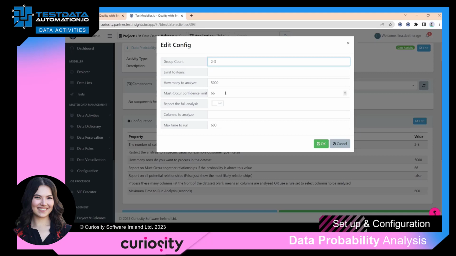For the must-occur confidence limit, if the analyzed probability is above this value, it will provide a value of must-occur for the relationship. The report the full analysis setting will show all the potential relationships if the value is true. A false value will show only the most likely relationships. By default, this is set to false.